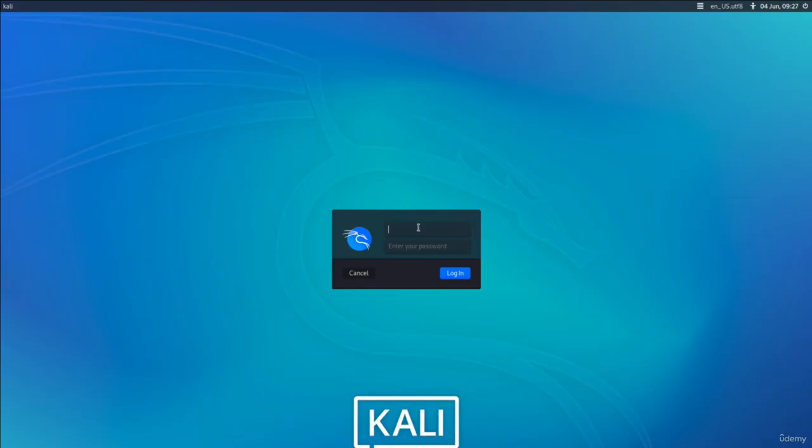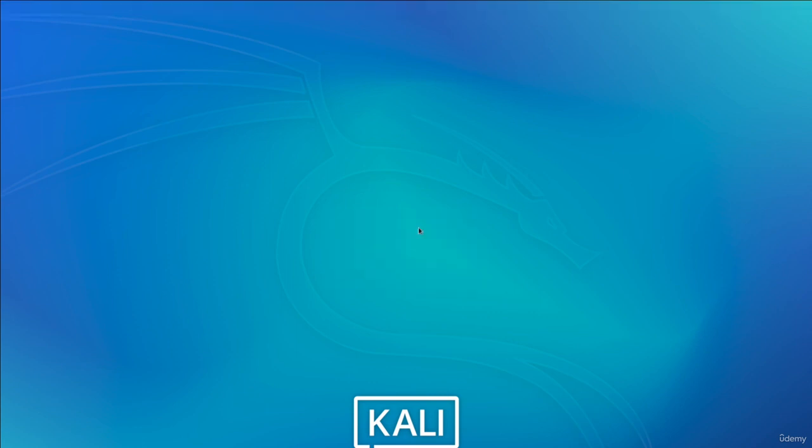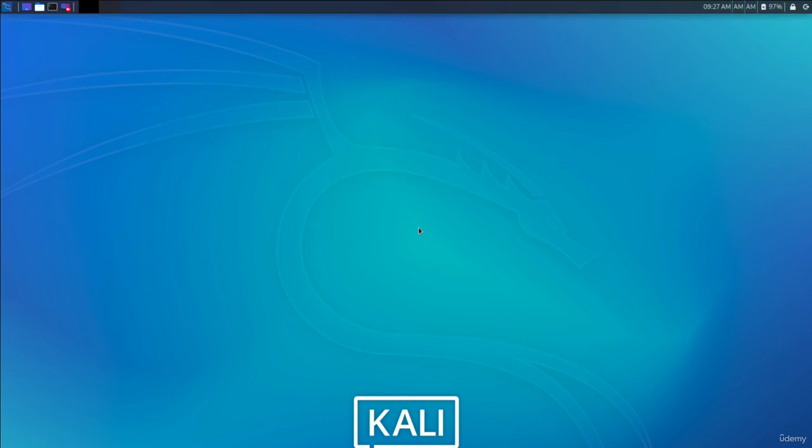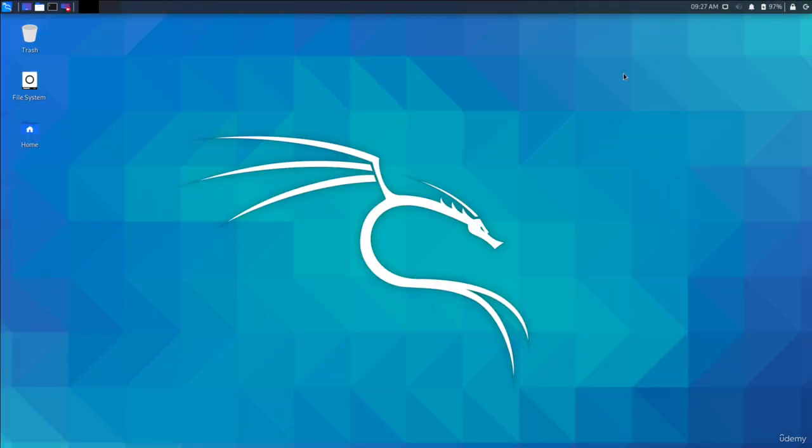Username and password are both Kali. Okay, we are in again. So let's check the network connection by clicking the network icon at the upper right-hand corner. So I think there's a problem on the DHCP of the VMware. Well, anyway, we can live without DHCP as well.